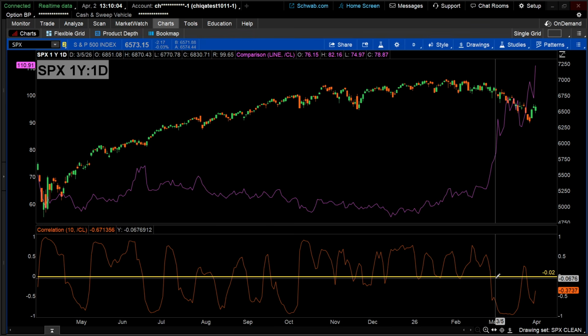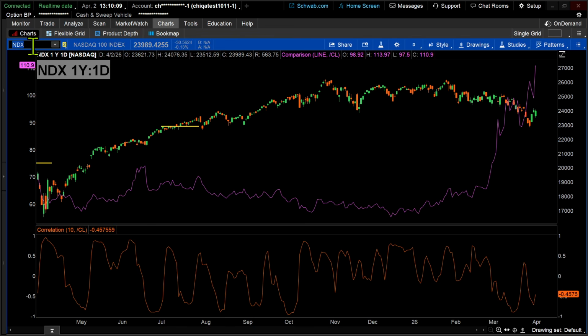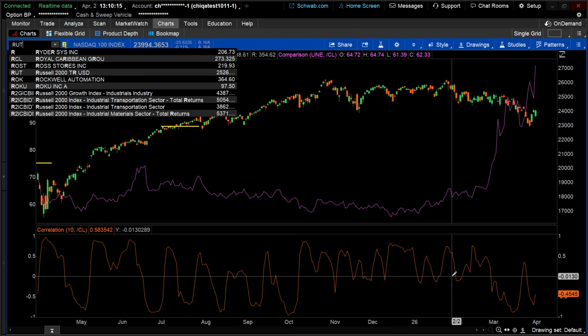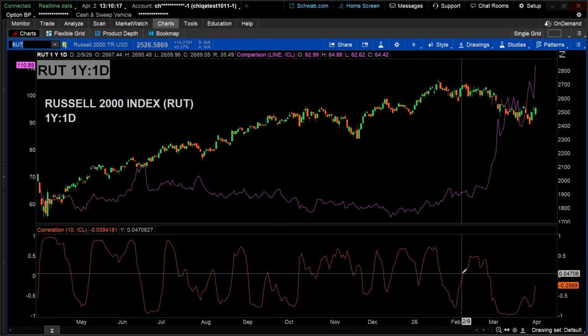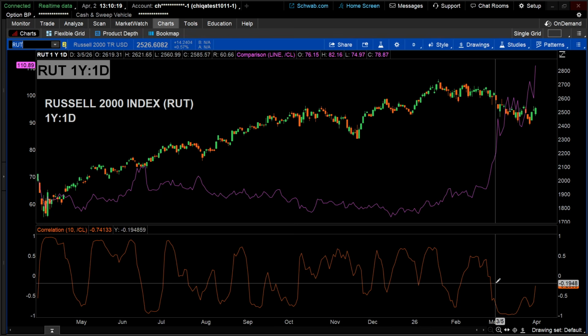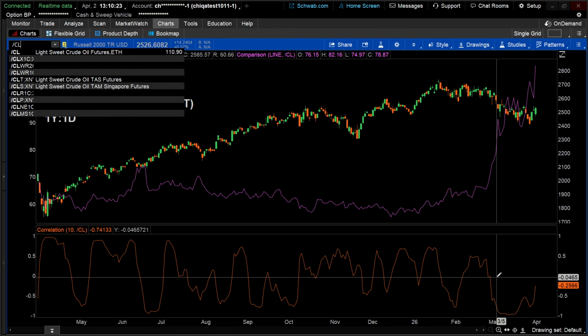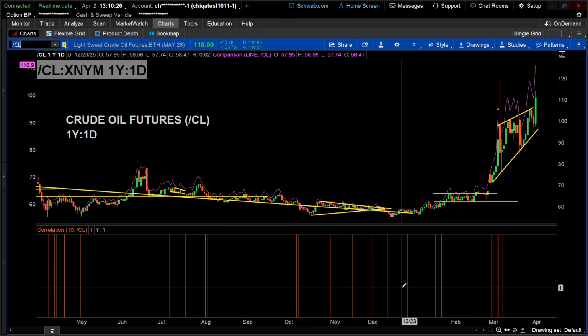So if we were to perhaps change our root symbol to NDX, the NASDAQ, we might see a different correlation. If we were to change that to the RUT, the Russell 2000, then we're seeing even a different correlation there as well. And if we were to change that symbol to /CL, just so that you can see the relationship here, those have a positive one-to-one correlation because they are the same thing.